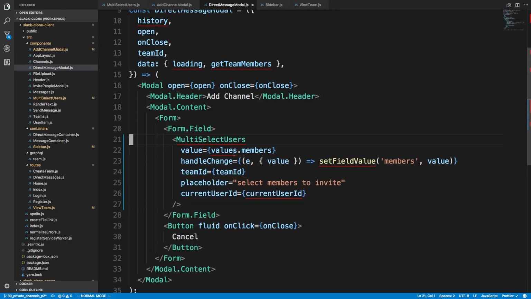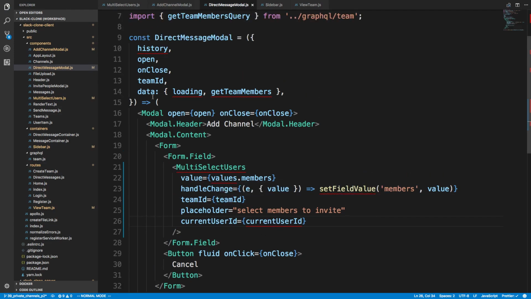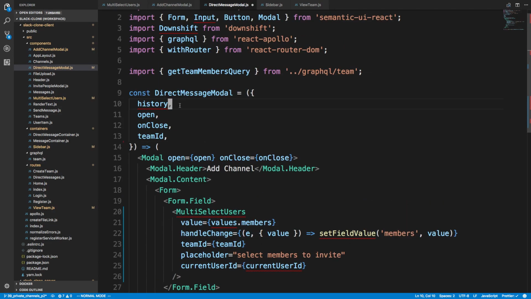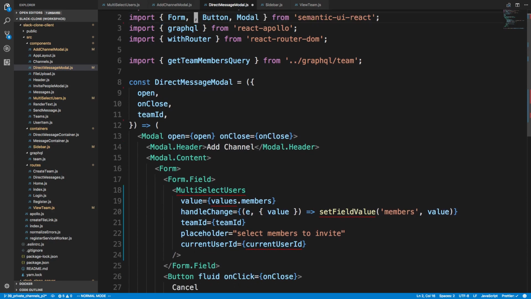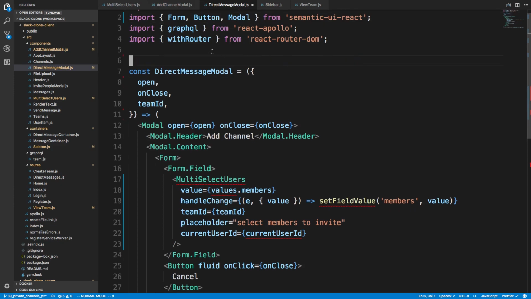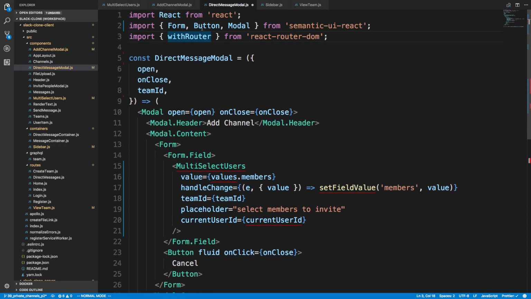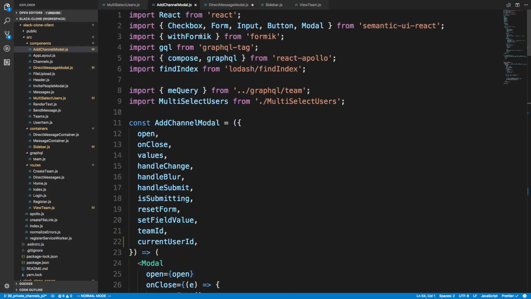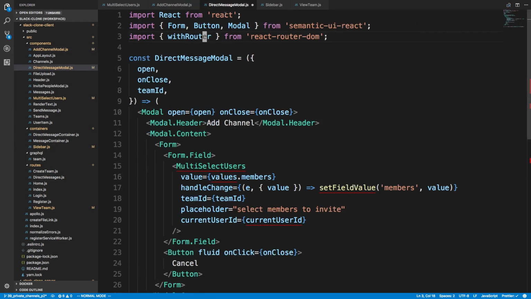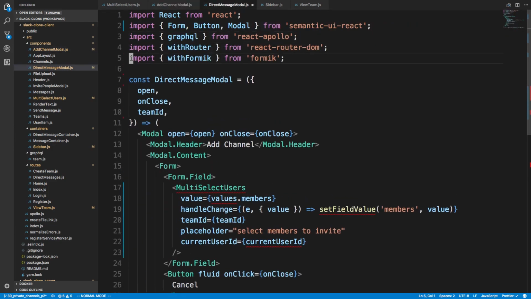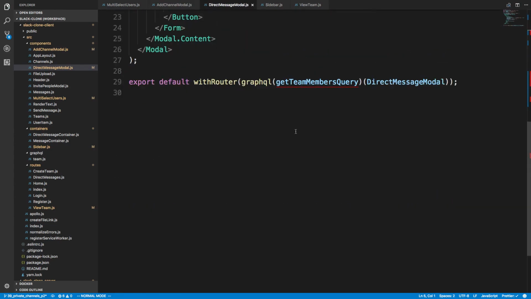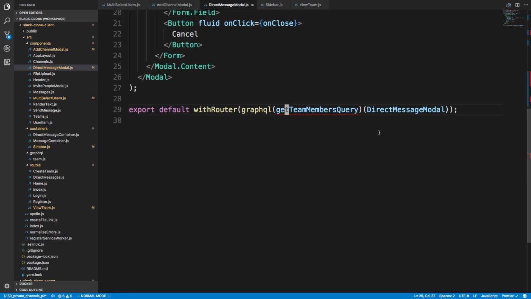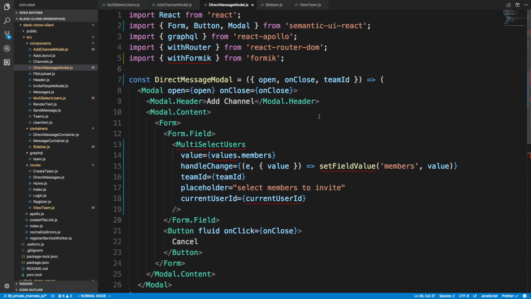And I'm fine using the same values, set field, current user ID, all that stuff. And we don't need this. We're not going to worry about history here at least. And so we don't need downshift. We get rid of that. We don't need this query. We don't need GraphQL. We are going to be using Formik now. And actually, my bad, we do need GraphQL. We'll keep that there. We're just going to be doing a different query than what we were doing before. Before we were doing this get team members query, but we were not going to be using that.